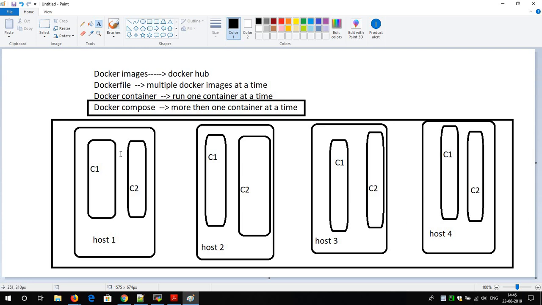What I mean to say is that suppose C1 and C2 are running in host 1. So suppose due to some error my host 1 server went down. So what will happen? These C1 and C2 containers will immediately come up in any of the host machines, either in host 2, in host 3 or in host 4. It depends on the load balancer, which we will discuss in brief in the networking part of Docker. So as of now, just understand this: Docker Swarm facilitates all the containers which are part of the Docker Swarm cluster to communicate with each other.